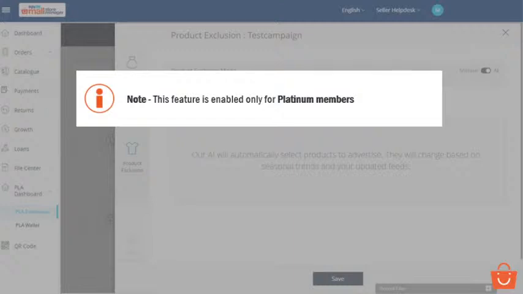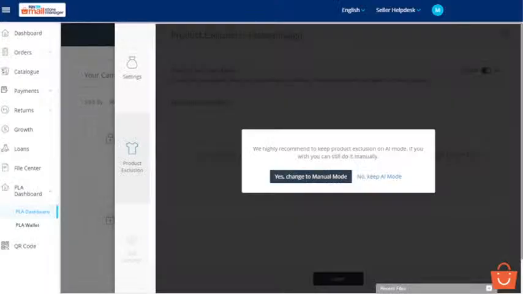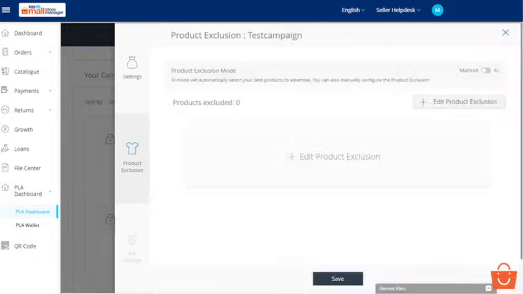Once you have moved the toggle button to manual, a pop-up will appear. Now click on yes, change to manual mode. A new screen will appear. Here you can select or deselect the products from the campaign. There are two ways to decide the products that you want to advertise. Either product inclusion mode, where you can select your best products to advertise, which are available in your catalog.